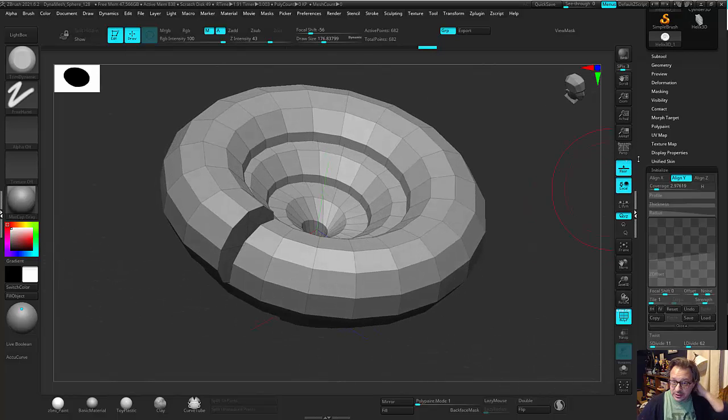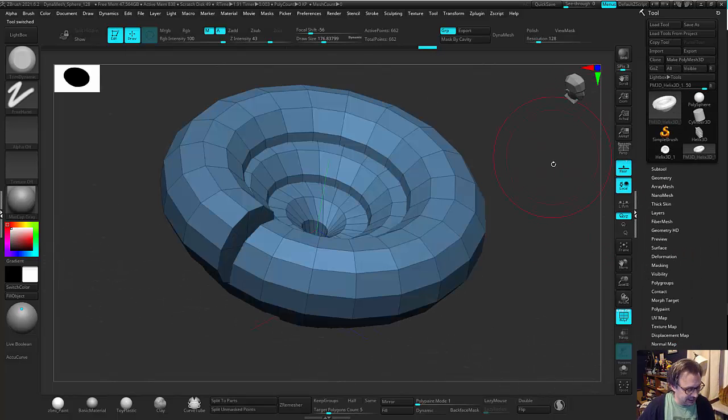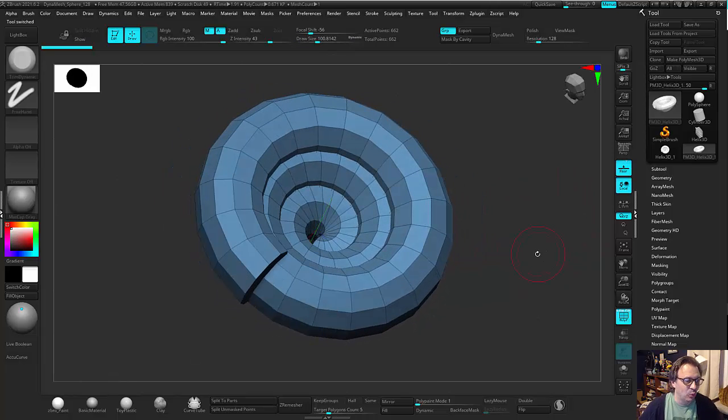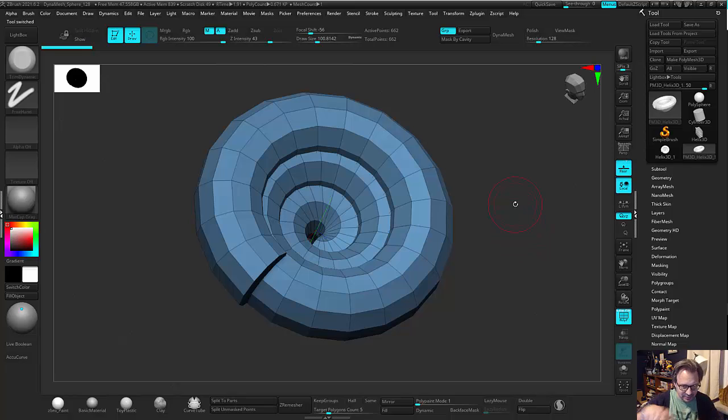So now I'll come up here and choose Make Polymesh 3D, so it's actually a thing that I can work with. And now what I want to do is determine where I want to have the actual vortexy, sticky out things. It's a technical term, don't worry about this. You know, you have to be a true artist to understand that.